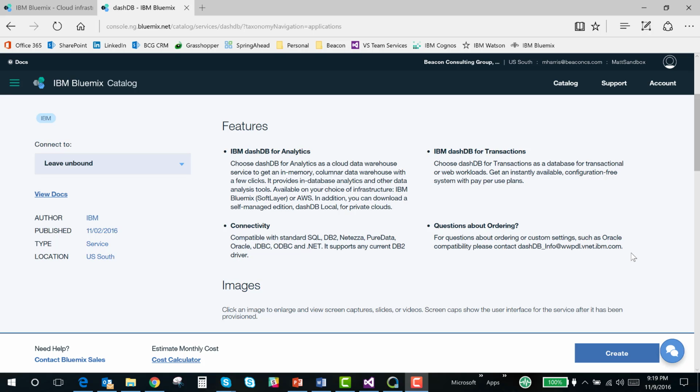dashDB for Analytics is a cloud data warehouse service that provides an in-memory, columnar compressed data warehouse with just a few clicks. It provides in-database analytics and other data analysis tools. You have seen a brief example of how you can take queries that can run in just under an hour down to roughly 10 seconds, and the technology behind it.